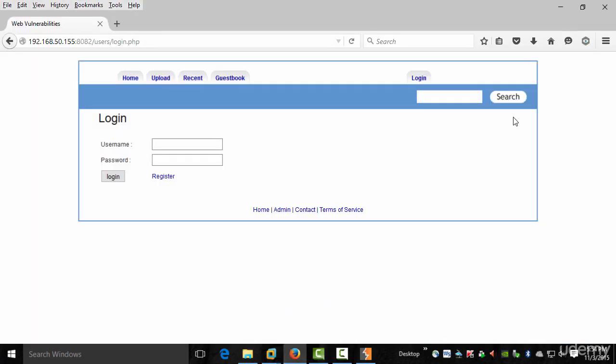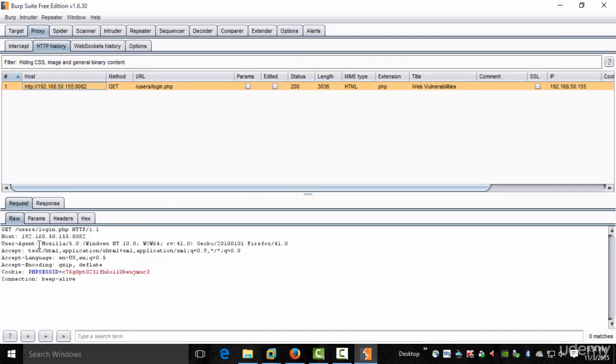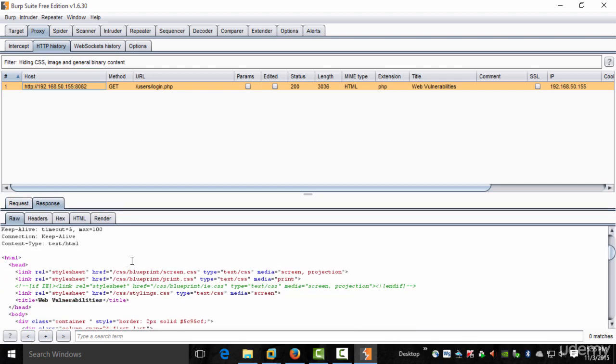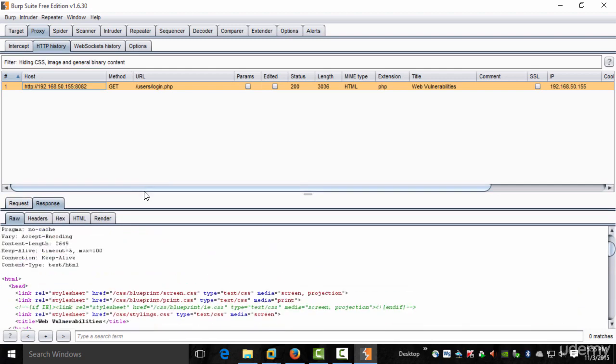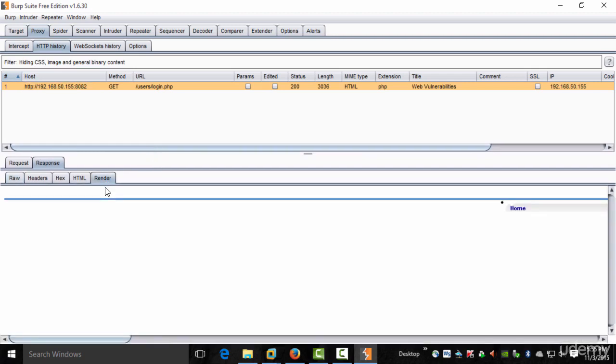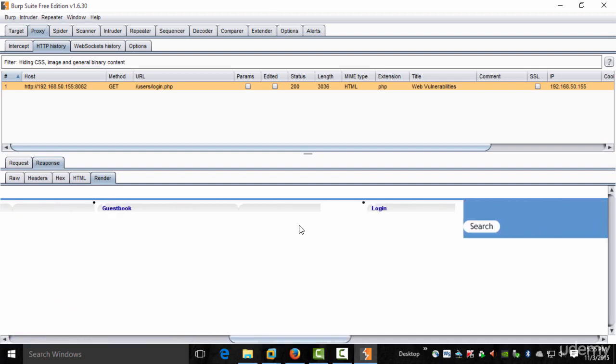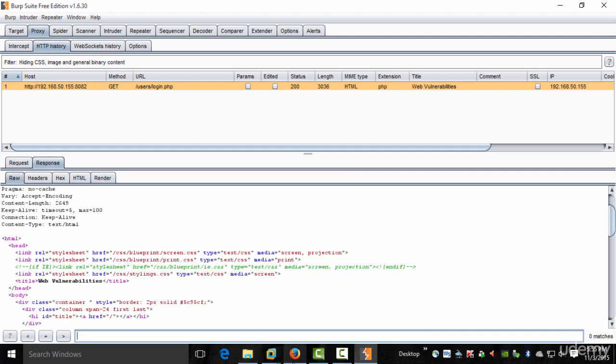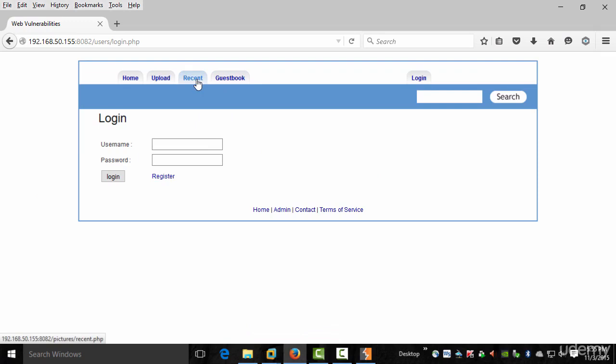Let's go to the browser and refresh this link, and let's see if Burp captures this request in its logs. If you go back to Burp, you can see that the request has been captured, and you can see a request and a response tab. You should be able to render that page as if you're seeing it on a browser. It may take a second to load, and this is just a raw view with HTML code.